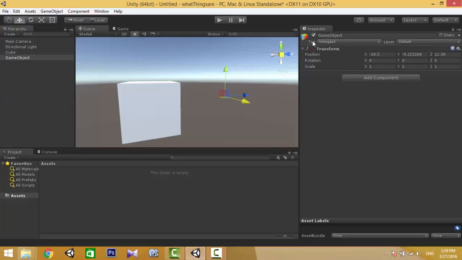What is a transform component? Actually, every game object has a transform component. It contains the position of the game object and the rotation of the game object. As you can see, it's rotating on the y-axis, it's rotating on the z-axis, and we have the scale, the size of the game object. We can't see anything now because it has nothing to scale.